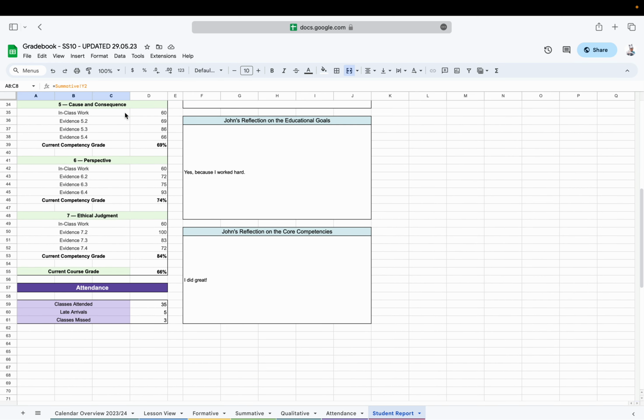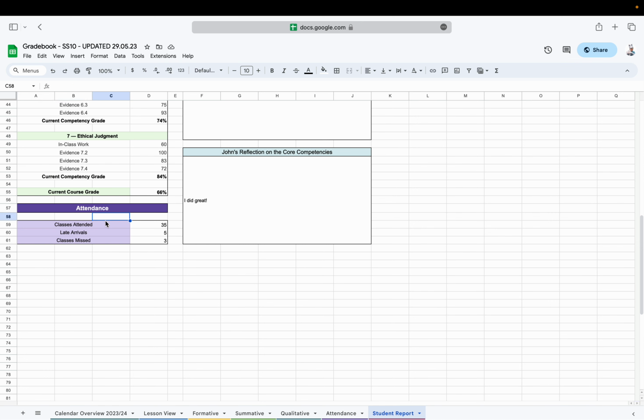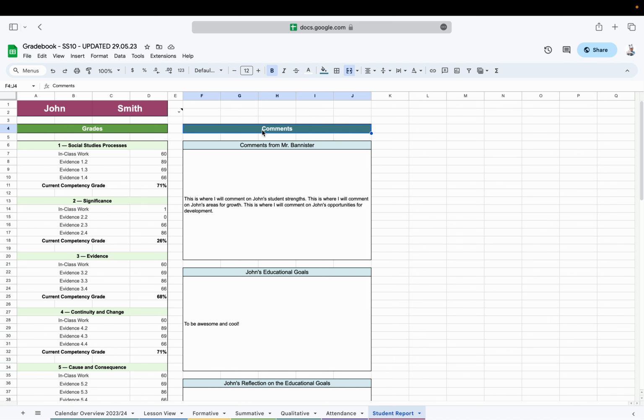So moving past grades, down here we have attendance. So again, this is just the numbers from the attendance sheet. It's presented here. Quite simple. On the right-hand side, we have our comments. So comments from Mr. Bannister, that's me. You can change that to your name, obviously.